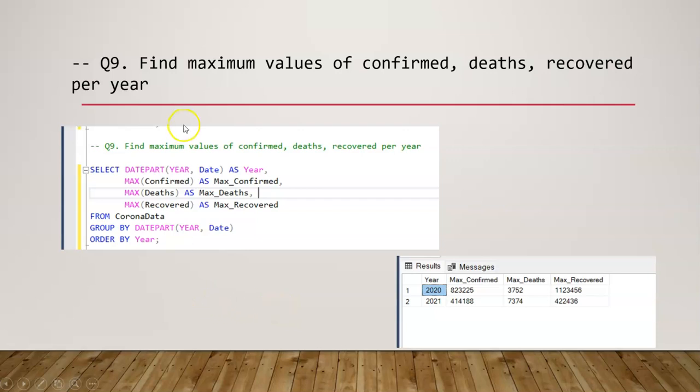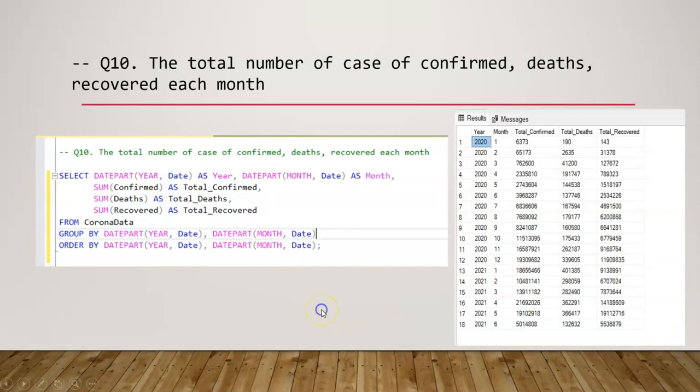Similarly, we also have to find out the maximum values of the confirmed, deaths and recovered columns. Now here we can use the max function, and also take the year from the date column and find the maximum value according to the year. So here is the output. If you observe, the 2020 values are maximum as compared to 2021, but this output will give you the maximum as a comparison between the two years, 2020 and 2021. Let's see the next query.